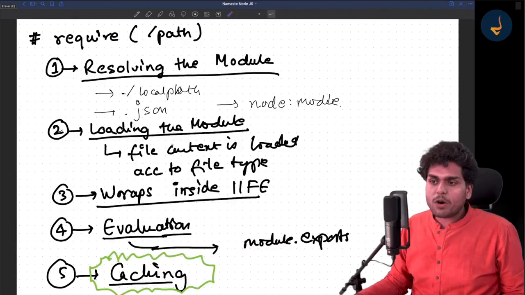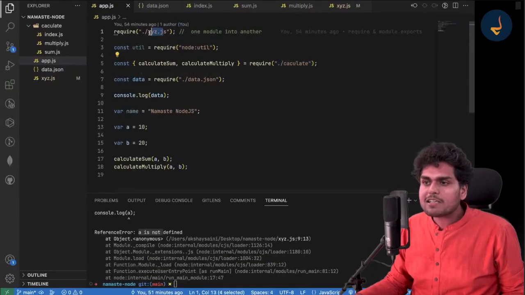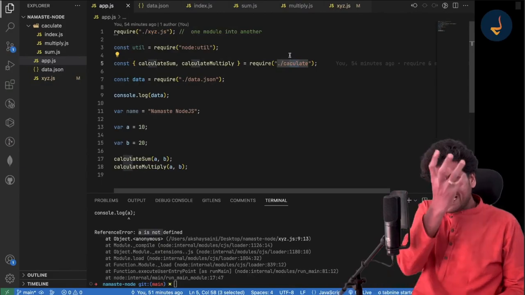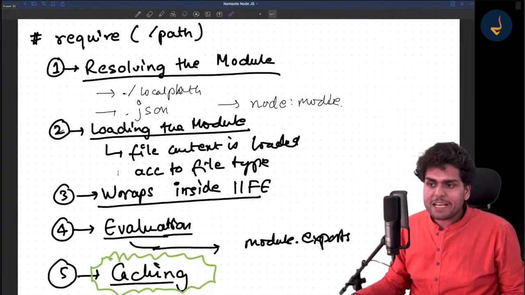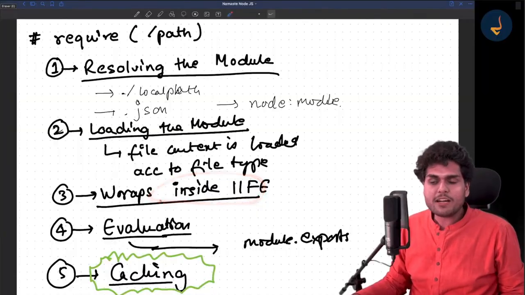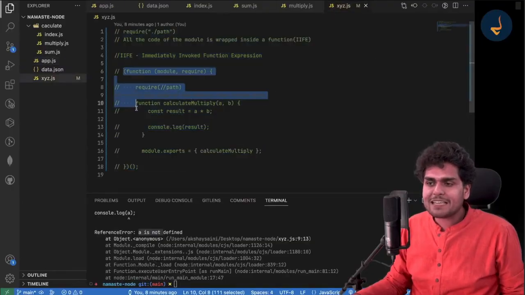Now, what it does is it loads the file content. Basically now, whatever is there in this file, xyz.js or whatever is there in this calculate file, it gets that data. Now, once it has this data, then it wraps it inside the IIFE. So now it will wrap it inside this IIFE.